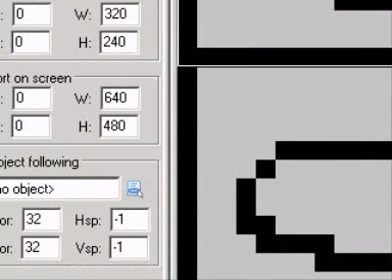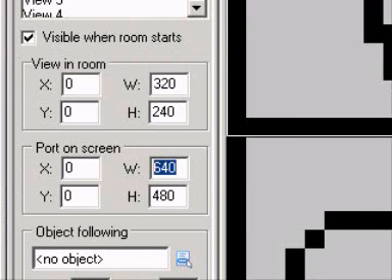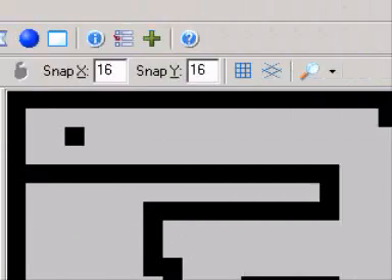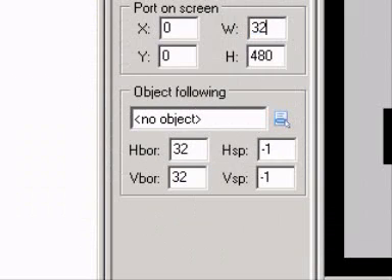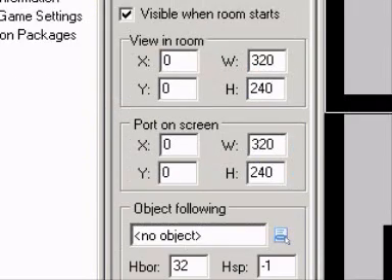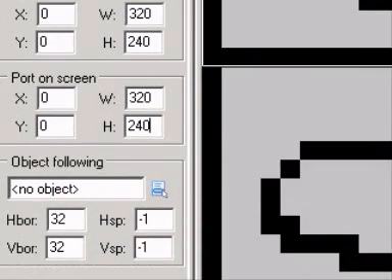And the port on screen, you can actually make it 320 by 240 and it shrinks the window. Or 640 by 480, and it'll look this big, but it'll only show the box here, so it'll kind of stretch it if that's what you prefer. But I'm probably just gonna keep it the same. It seems to look a bit nicer, but the window that you see it in is smaller.